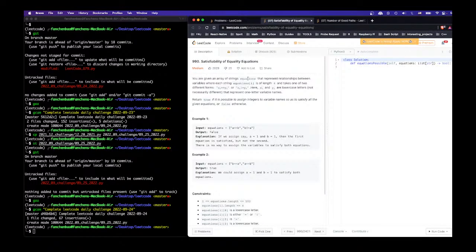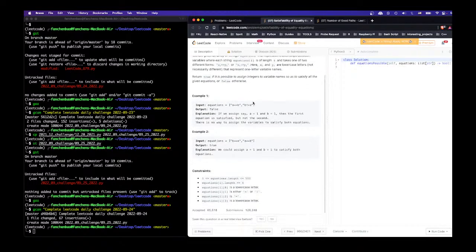You're given an array of strings, equations, that represent relationships between variables, where each string equations[i] is of length 4 and takes one of two different forms, either this or this. Here, x and y are lowercase letters, not necessarily different, that represent one-letter variable names. Return true if it is possible to assign integers to variable names so as to satisfy all the given equations, or false otherwise. Very interesting. I don't think I've done this before.